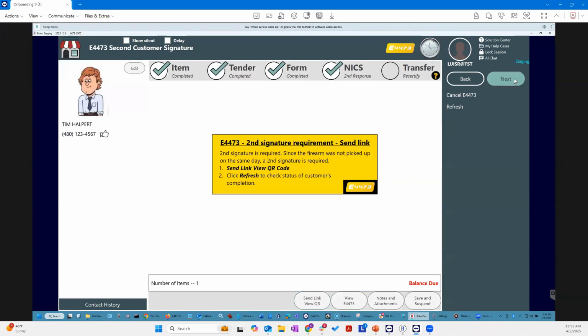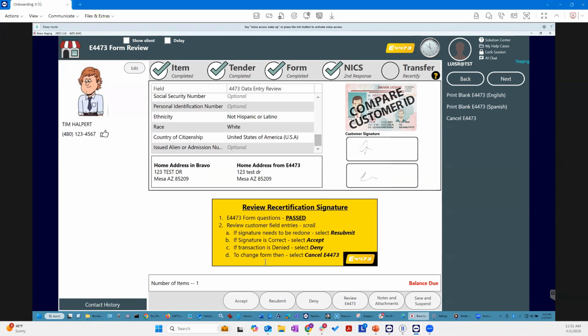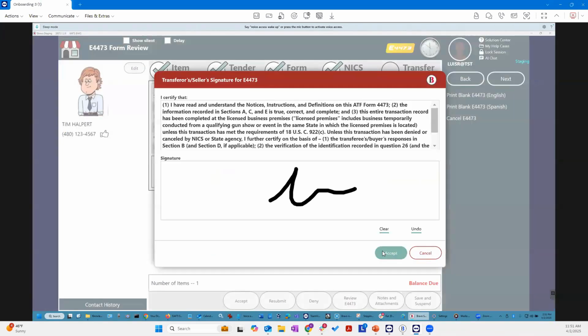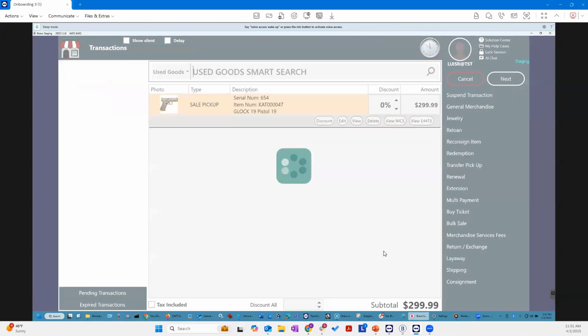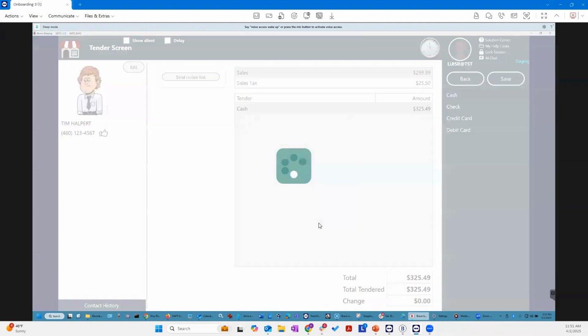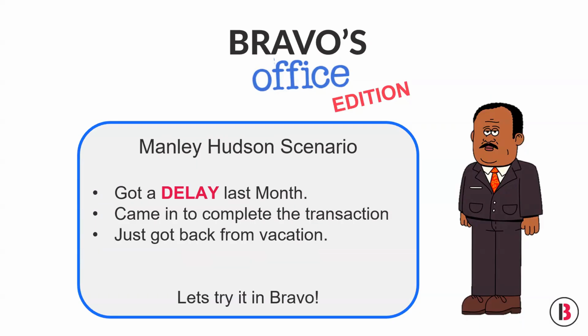And we are going to go ahead and click next. This is the signature he gave us the first time. Here's the signature for the last time. Everything still looks good. So we're going to go ahead and accept it. And we are going to certify the information ourselves as well. Time to tender out the transaction. And when we do, that firearm is now going to be disposed to our customer, and he is good to go.